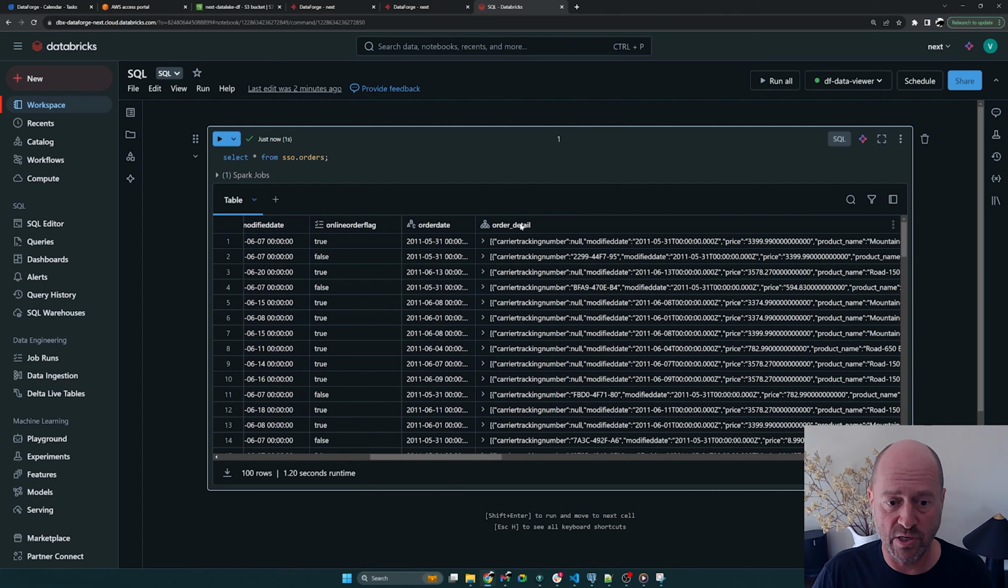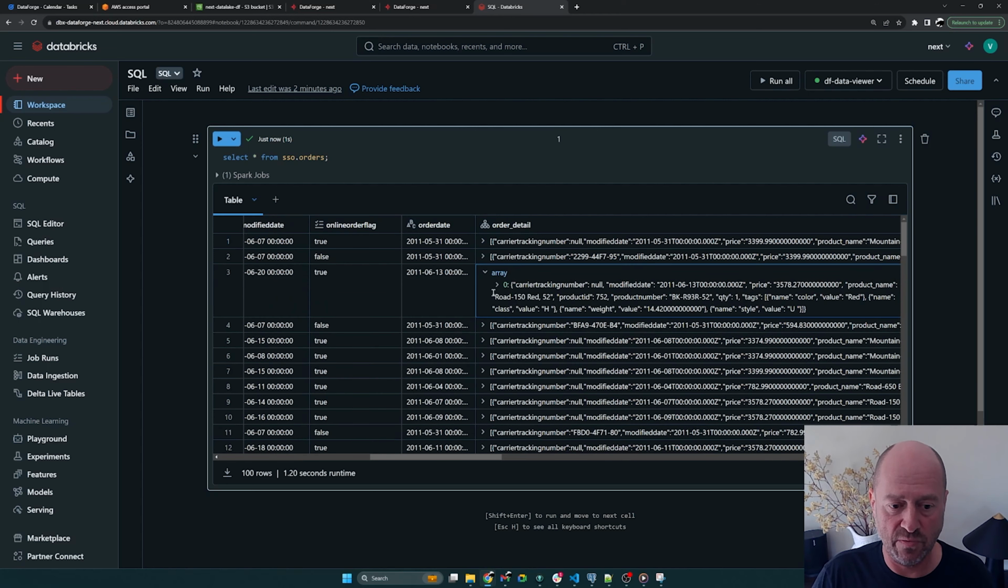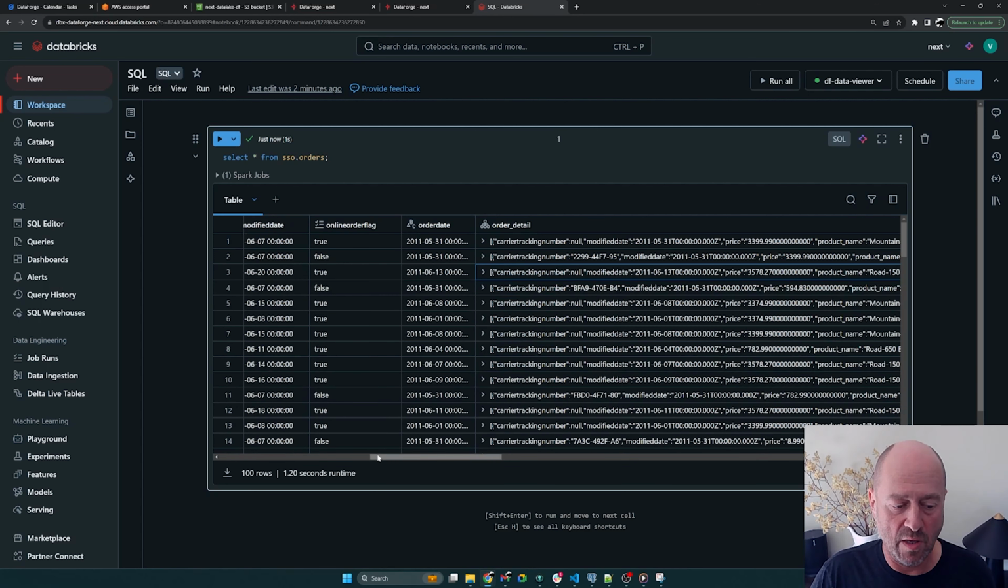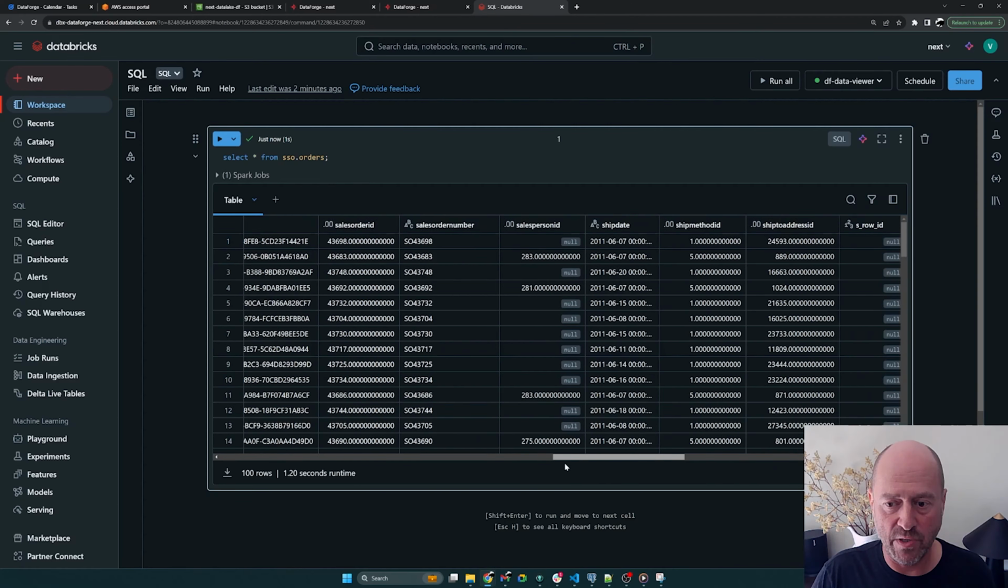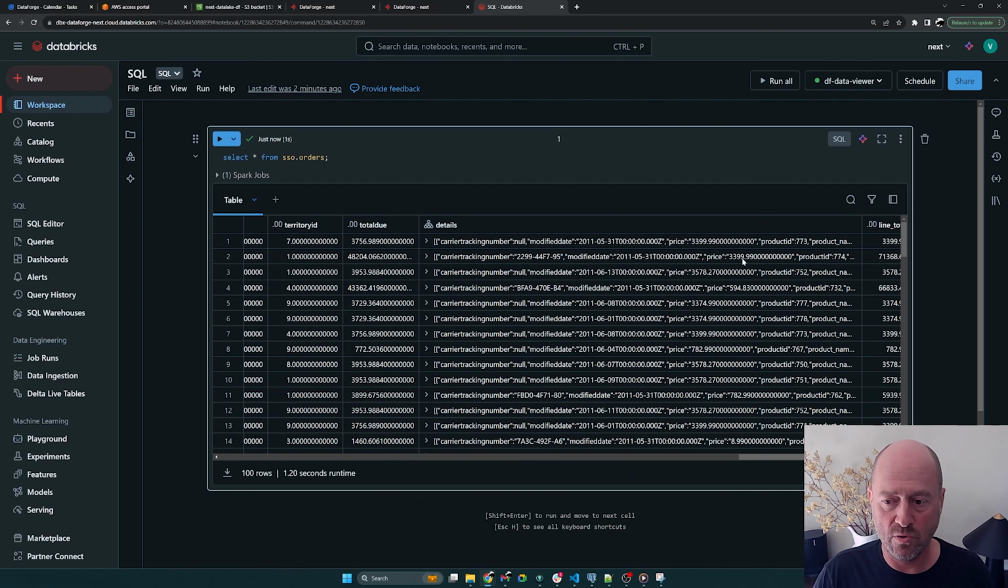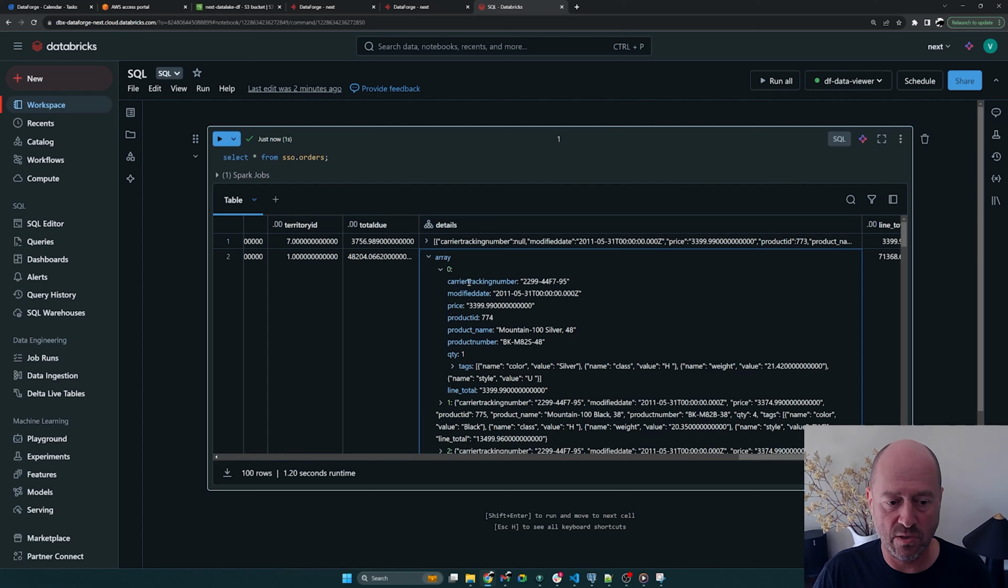So this is our original column. If we expand this, you'll see the nested array of elements. And this is the column which we created for this subsource rule. So this is the details column, if you recall. And if we expand this, you'll see that it contains all the same elements in that array from the source column, but we added the line total column here, which is calculated from price multiplied by quantity.